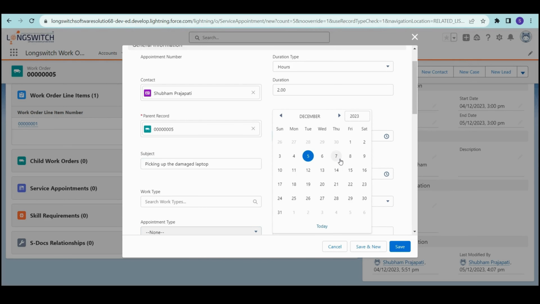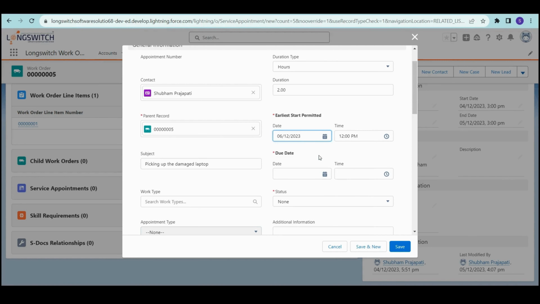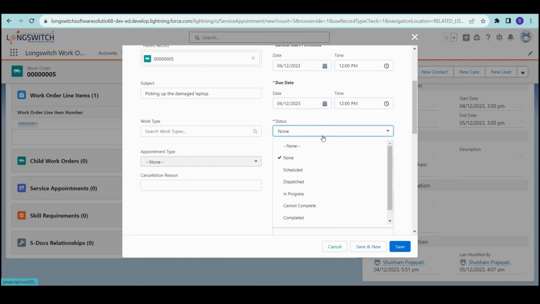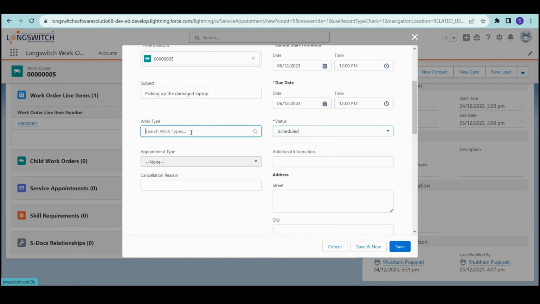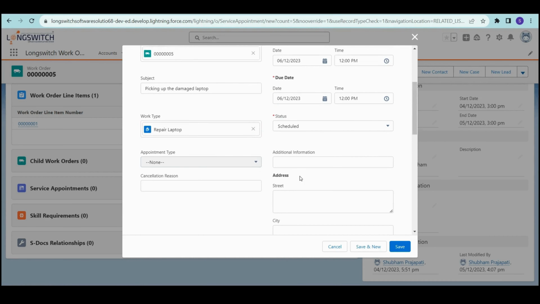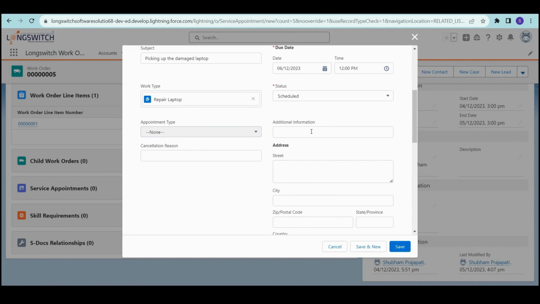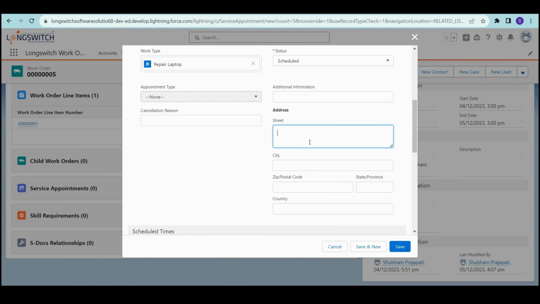You can fill in the date and time when you want to go and pick up. Let's just schedule one for December 6th around 12 p.m. That's fine. And due date I can set accordingly. And status initially, since I'm just creating it, will be scheduled. And work type would be prepare laptop. You can also add in any additional information. You can add in the address of your customer.